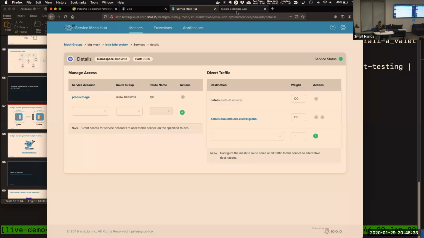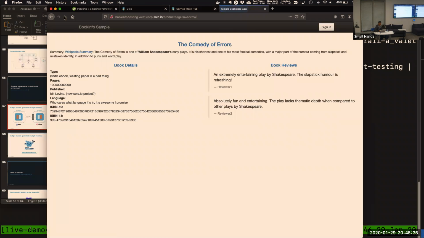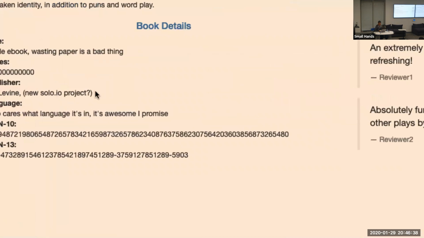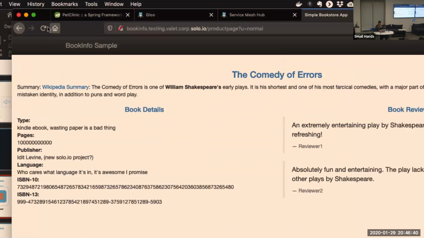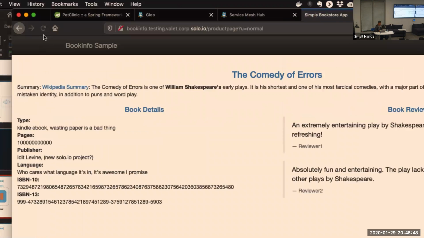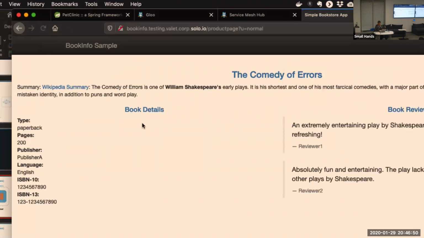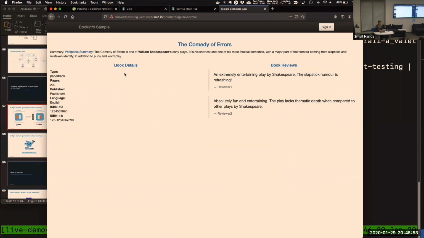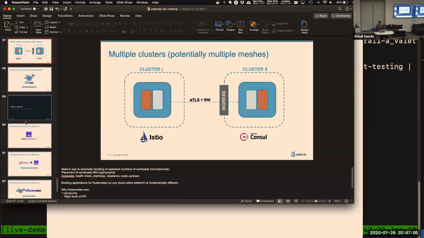Now, if we come back here and hit refresh, we should see, okay, so that is the details page from EKS. And if we refresh a couple times, we should see 50-50 load balancing. This is the details page from the Istio running in GKE. So that is multi-cluster at its extremely worst case. Nothing bad about Linkerd, I'm just saying that you could have two completely different service meshes and still achieve the unification.